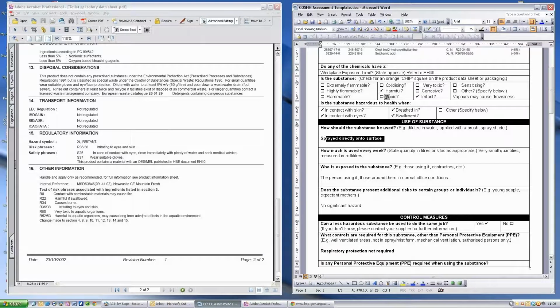And then, how should the substance be used? We'll put it's diluted. I don't know, it could be diluted in water or applied neat.